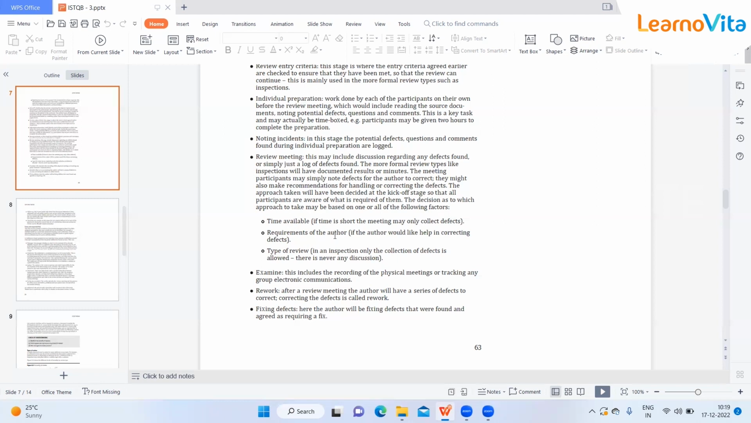Okay, now the decision as to which approach to take may be based on one of or all of the following factors. Time available. If time is short, the meeting may only collect defects. Requirements of the author. If the author would like help in correcting defects, type of review.